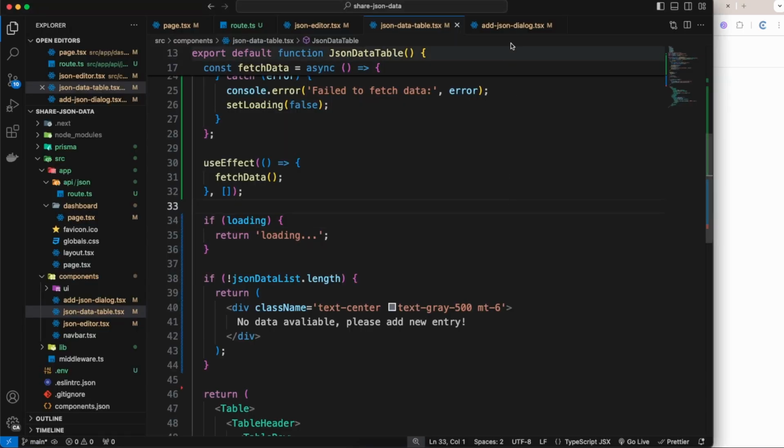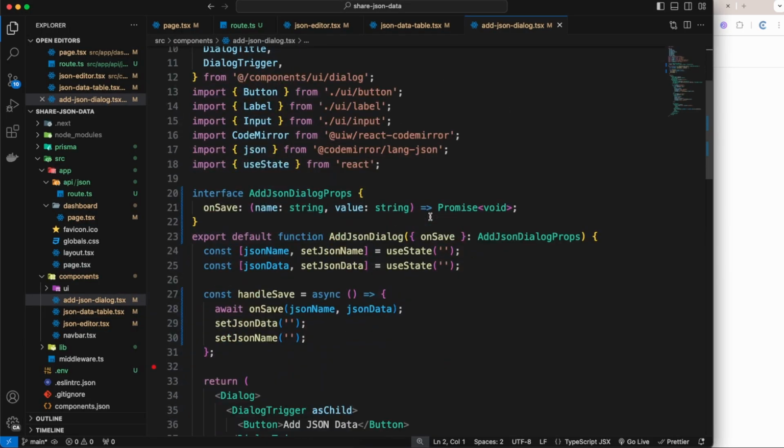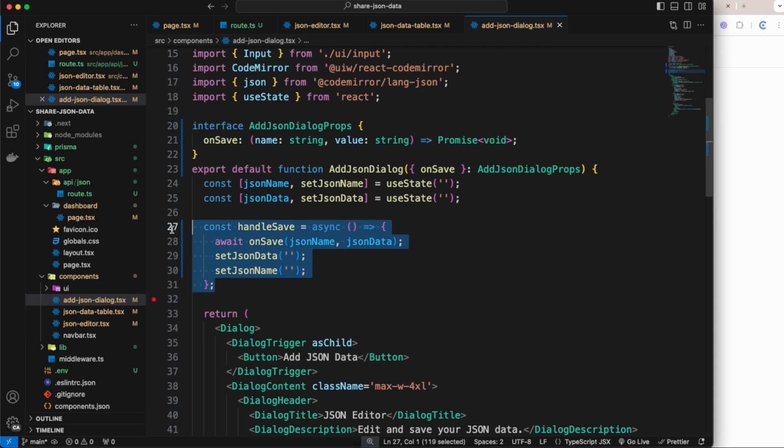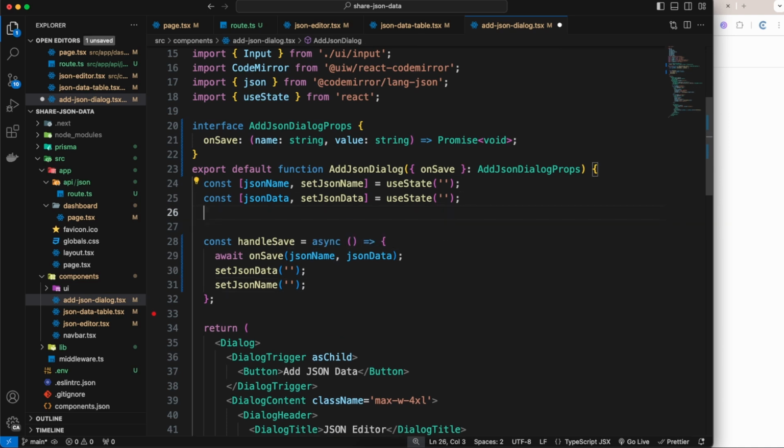So let's go back to the JSON dialog here. Basically, after I click the handle save and it's success, I want to close the modal. But how do we close that modal? Really simple, basically. The first thing is, let's create a state to basically handle the modal to open and close. I'm gonna say open modal, like that. And also the type should be a boolean. By default, of course, it's gonna be false.